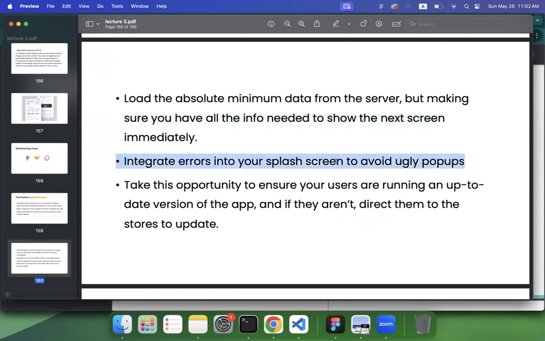So I think you are already familiar with this when using location-based applications such as Google Maps or even Uber or even PickMe. They are prompting you to switch on the location before continuing with the app because the application is based on location services, the GPS, and it can't work without this particular service. So you can integrate errors in the splash screen and ask users to switch on the location service and give permission to location service and so on in order to continue with the application.